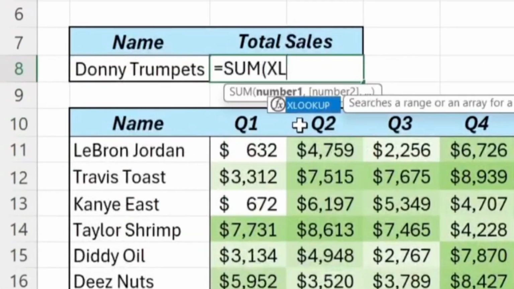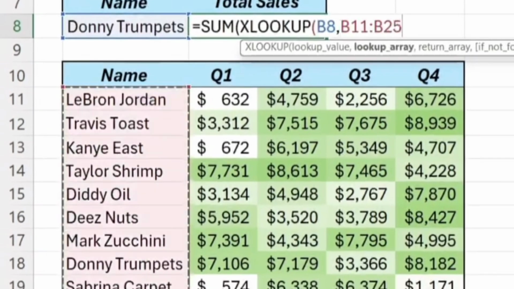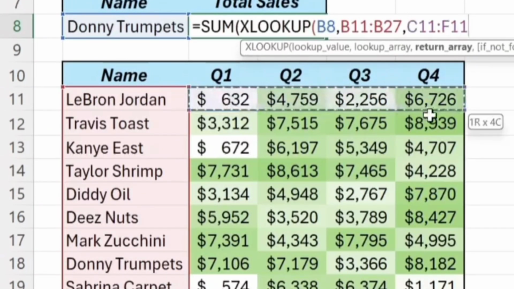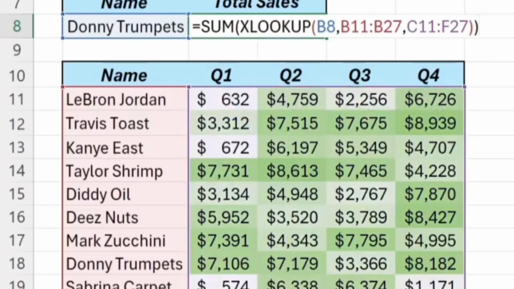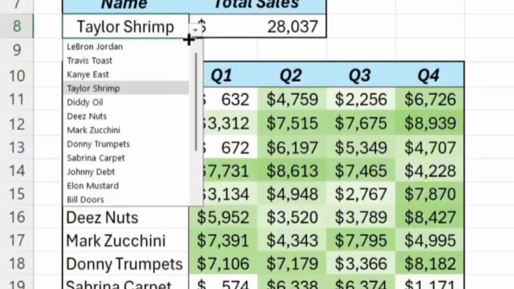Now enter XLOOKUP and pick your lookup value. Select the range containing the lookup values, then select the range with the values you want to sum. Confirm, and that's it. Now we're getting the total sum of every quarter for each person.